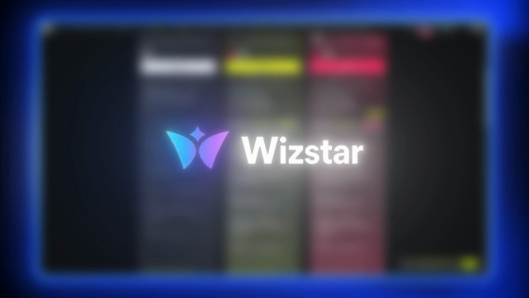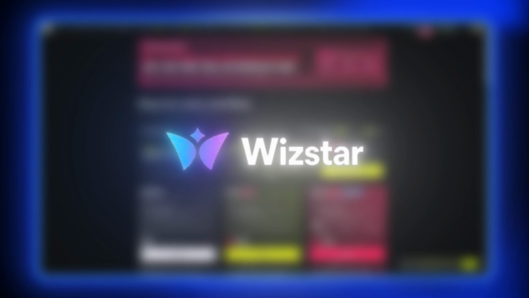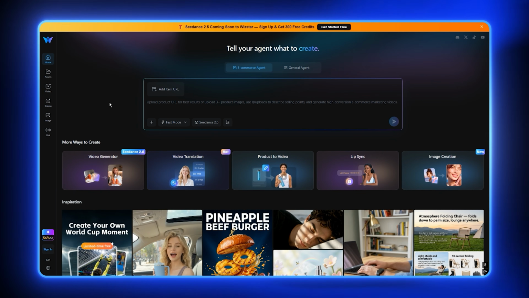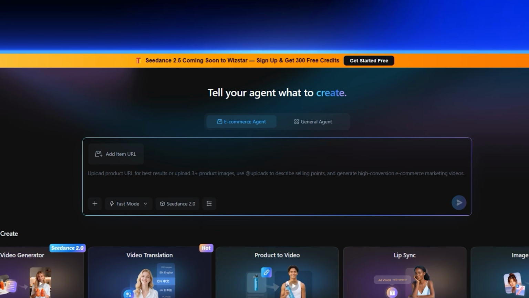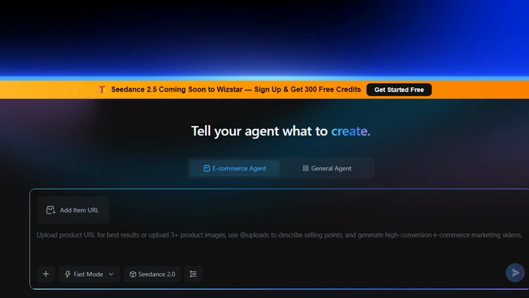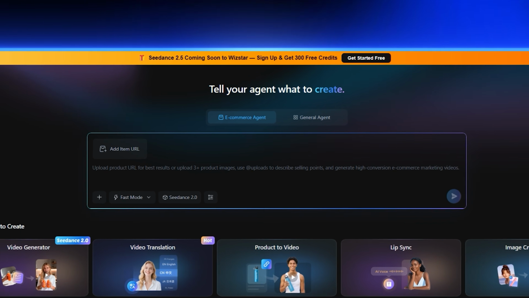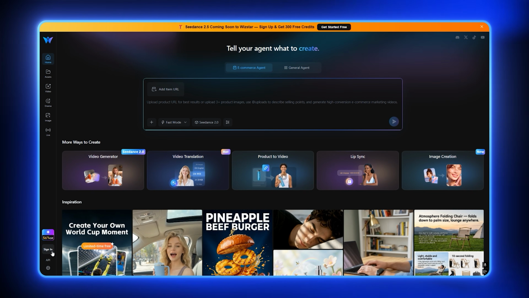You can click the link in my description or search Wizstar AI on Google to get there. As soon as you open the site, look right at the top. You will see a massive banner proudly announcing that Seedance 2.5 is coming soon. This revolutionary model is launching by the end of this month, and this specific platform is exactly where you want to be registered to lock in your free credits early.